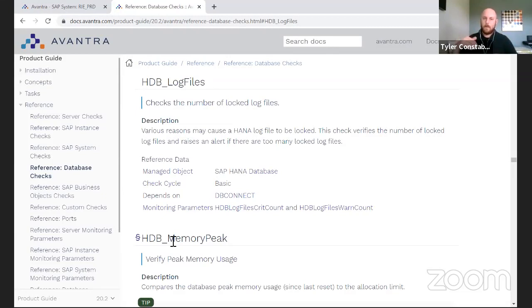It goes from the parameter, each of the parameters make a check. So we just went in to look at what the parameter was. Now we're looking at what the check does, and you'll see what it manages, what the check cycle is. So basically, it's going to run every five minutes. And then it depends on the DB connect. Okay, so if the DB connect goes into critical status, the HDB log files will go into an unknown status.